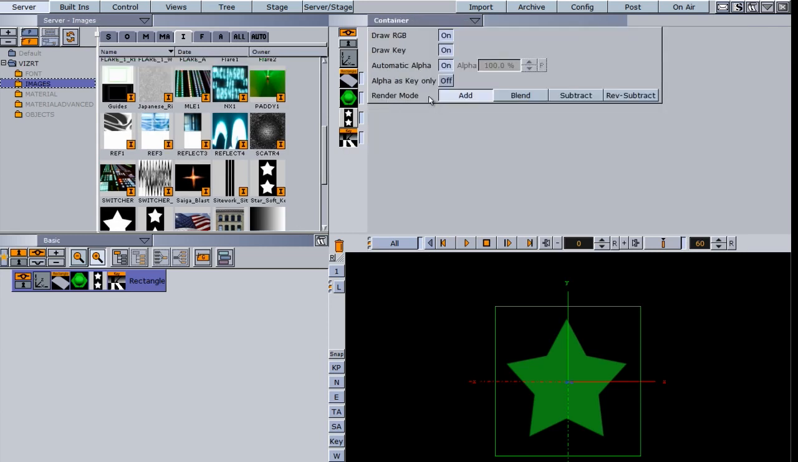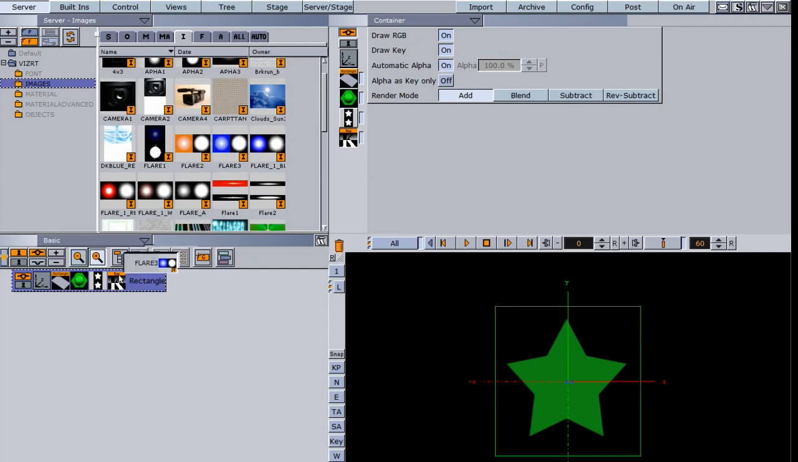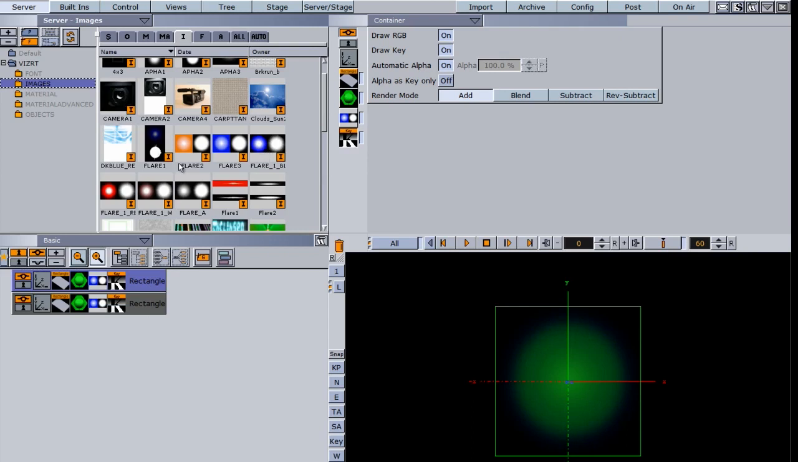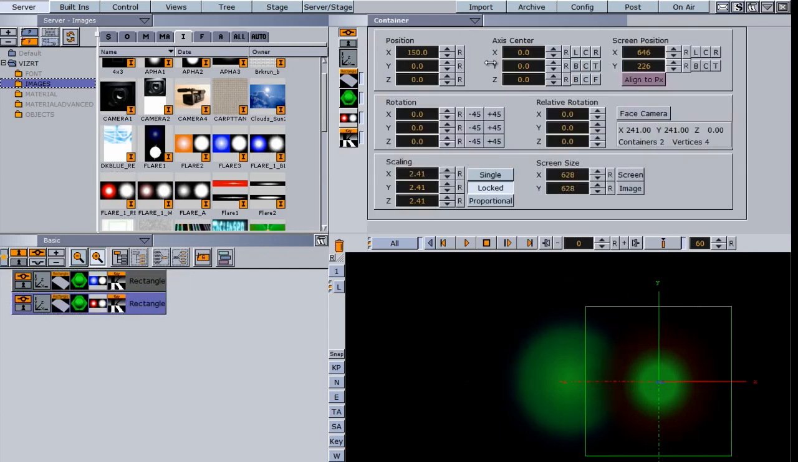So the next option within key signal is render mode. So we have an add, blend, subtract, and reverse subtract. So to see what happens here, we're going to use a couple different images here. I'm going to map an image here, and I'm also going to copy this and we'll map another image here and move one of them to the side.